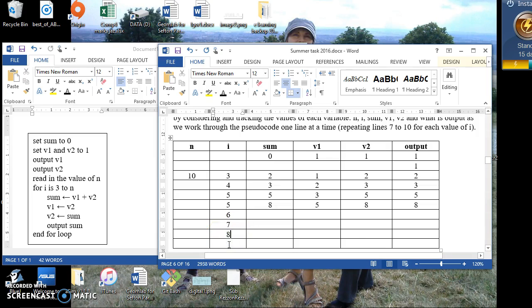7, 8, and 9. And we're just going to do the same thing each time. So in this line, we're adding V1 and V2. So 5 and 8 is 13. We're copying V2 into V1, so it gives us the 8 there. The sum here, 13. Output the sum, 13. And we can carry on going.